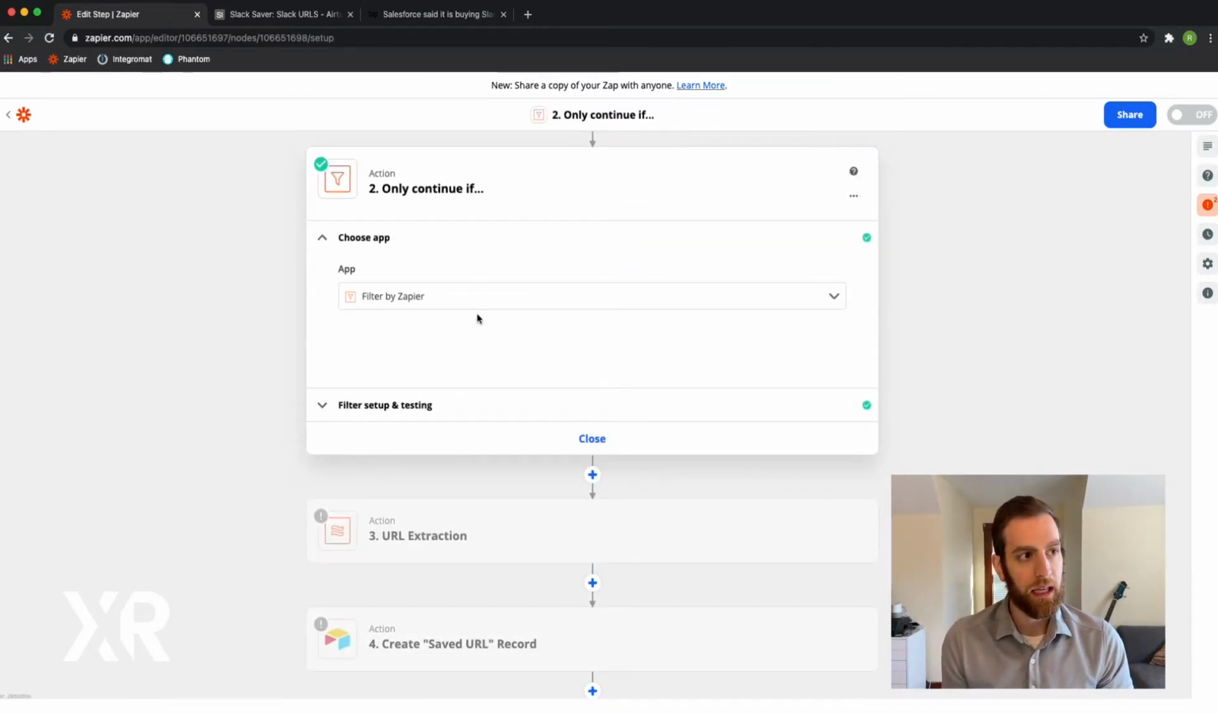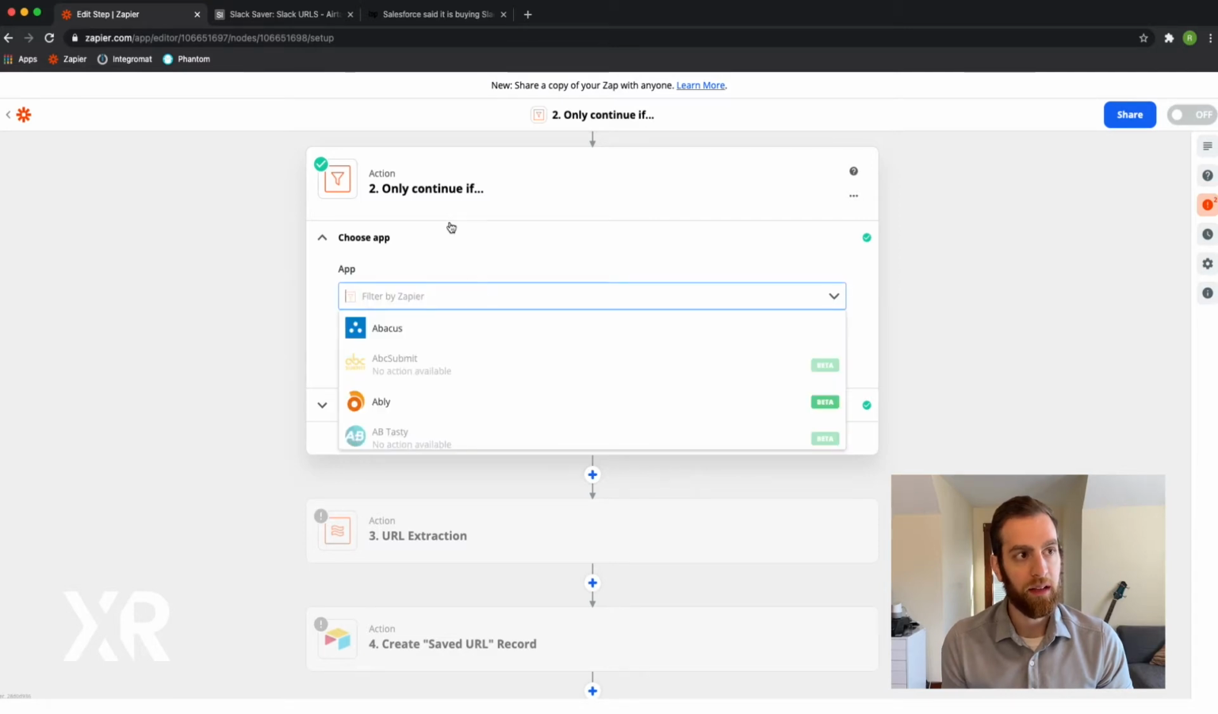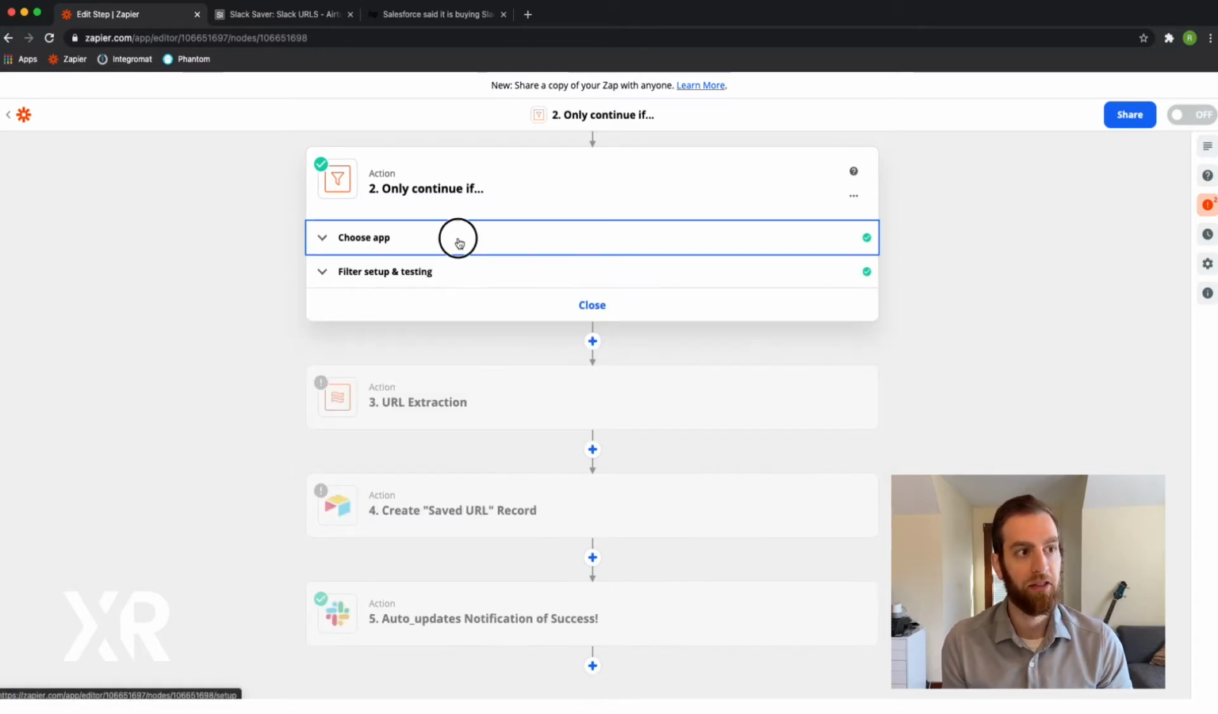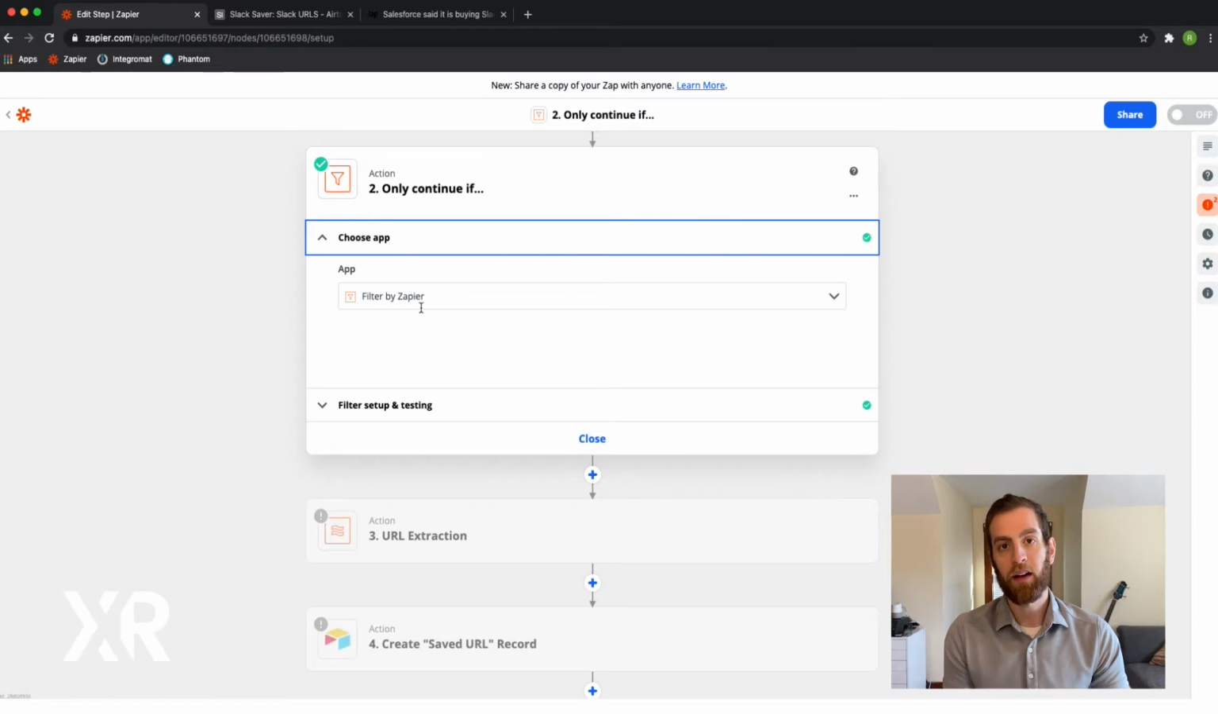You'll notice in here, this is only continue if. This is a filter by Zapier. Now, any message that gets posted to the tutorials channel will trigger this automation, but we only want to capture the things that include a URL. So how do we restrict all of the messages that could get posted and only capture the ones with a URL? Well, there's a couple of steps.